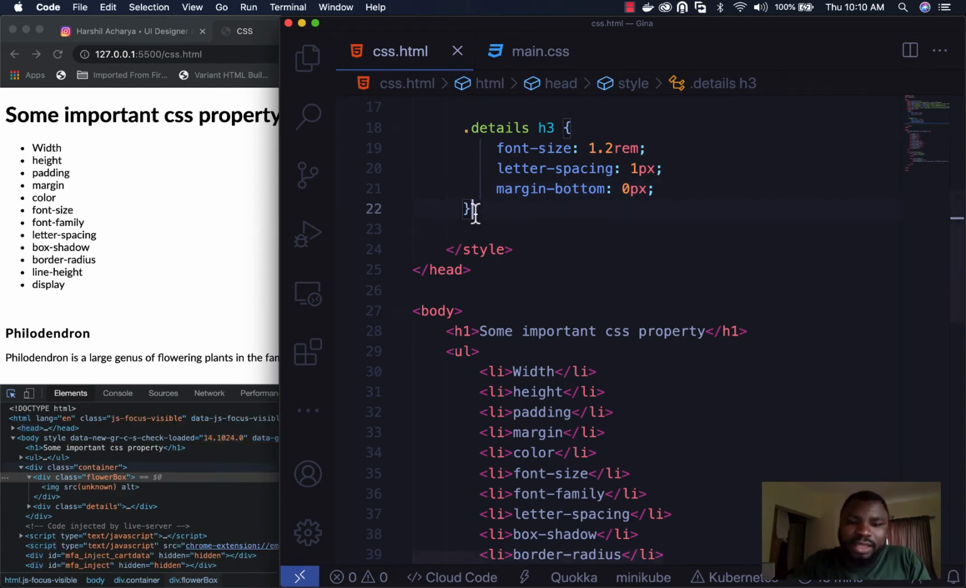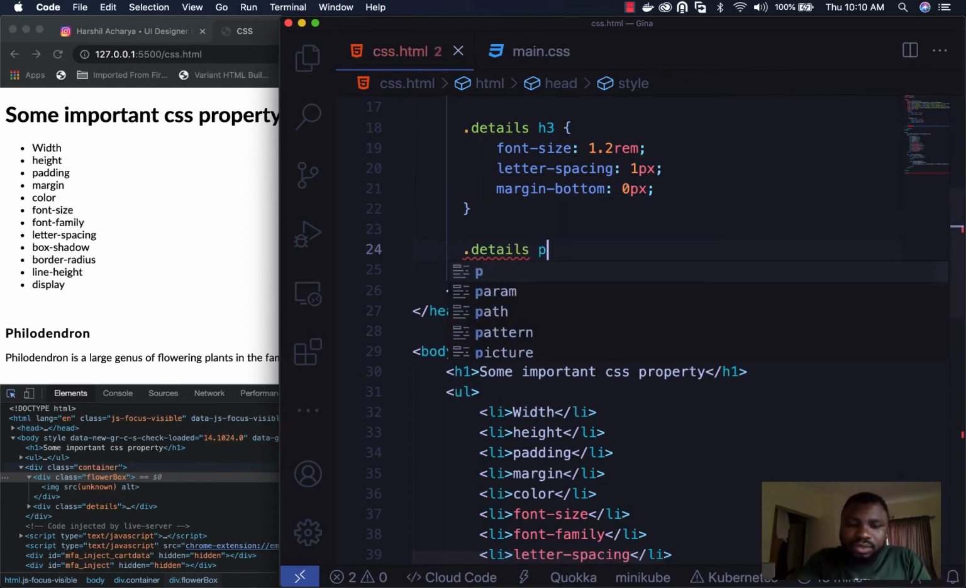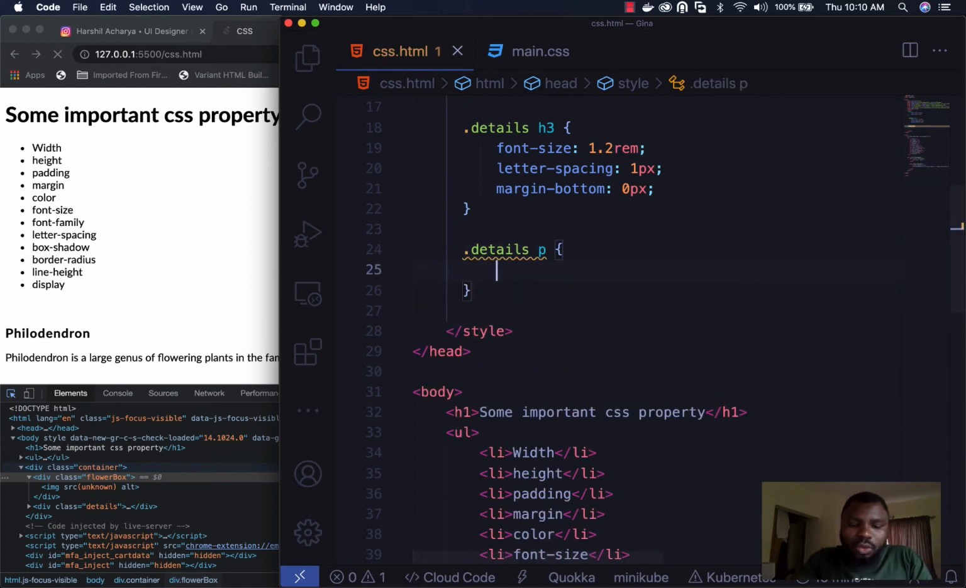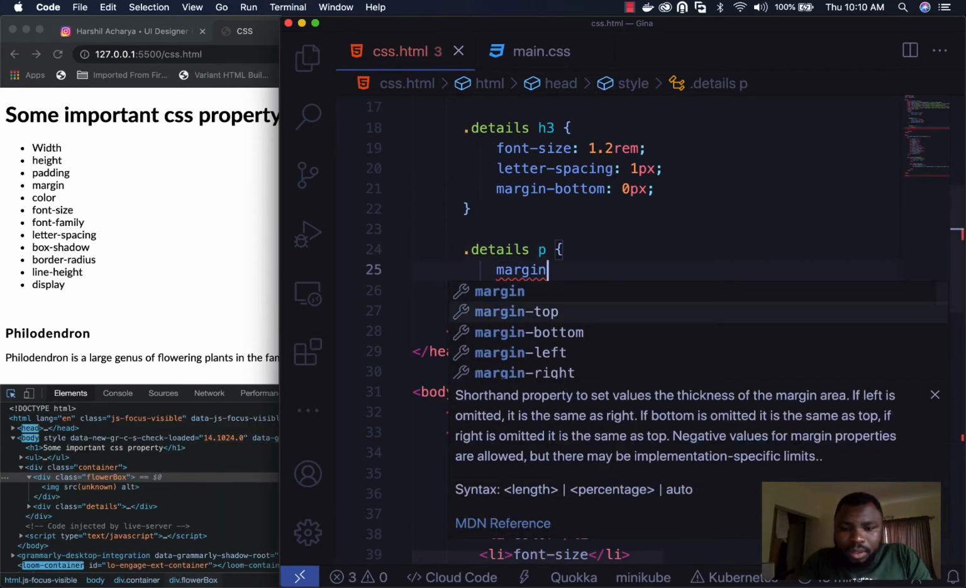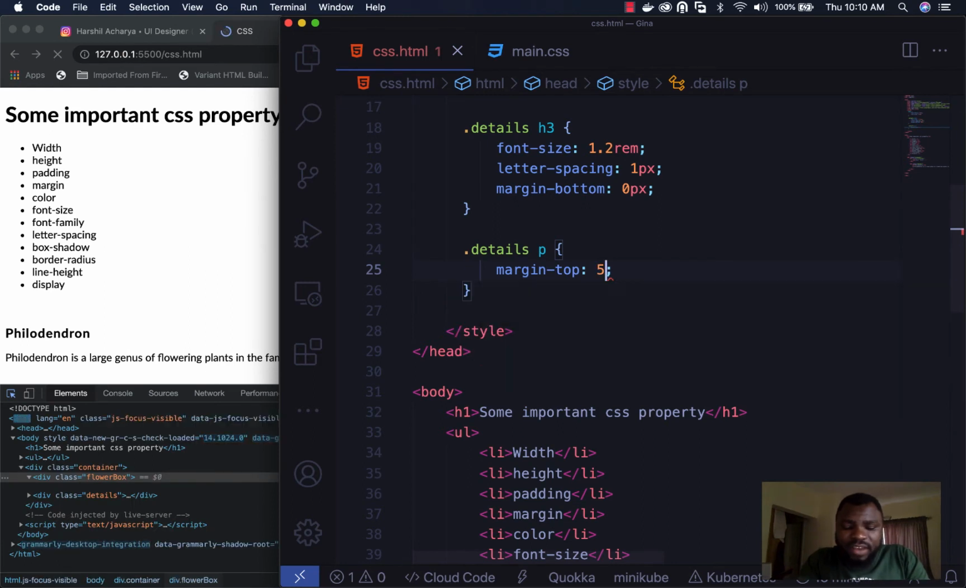So now we'll go ahead to the 16 pixel one, using our descendant selector. We want to reduce the margin top this time to, say, 5 pixels.